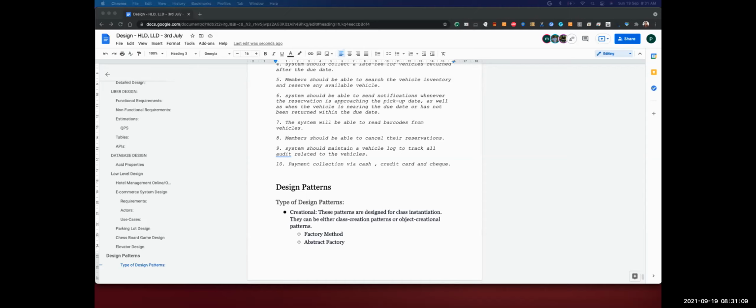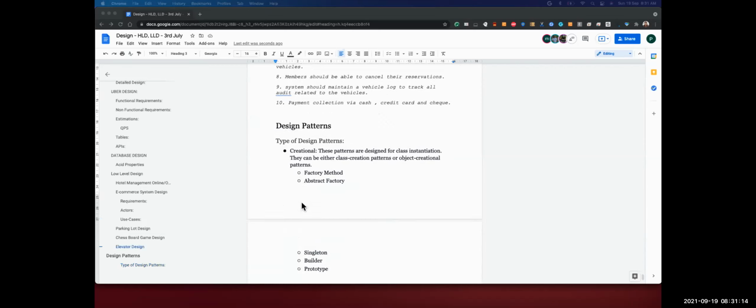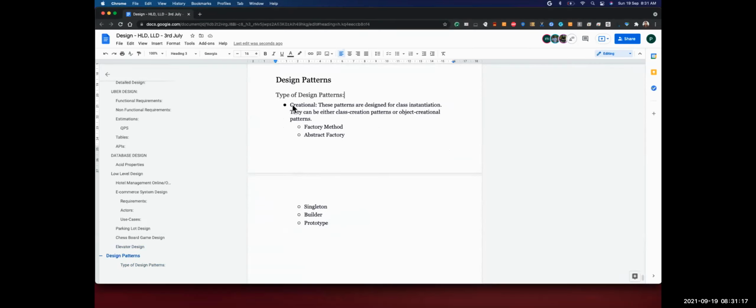Okay. So basically, as I told you, we'll be discussing the design patterns today. There are three categories of design patterns. The first one is the creational design patterns. These patterns are designed for class instantiation. They can be either class creation patterns or object creational patterns. I've seen that these are the most important ones, generally the builder, singleton, abstract factory, and factory method. These are the most famous ones and highly likely to be asked in your interview as well.